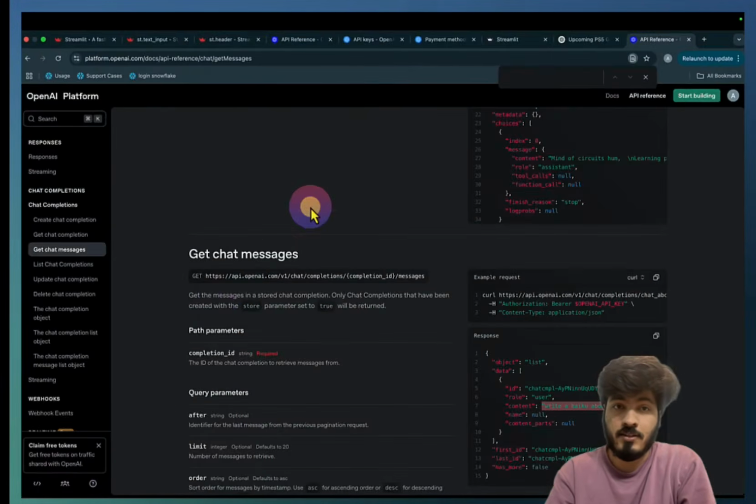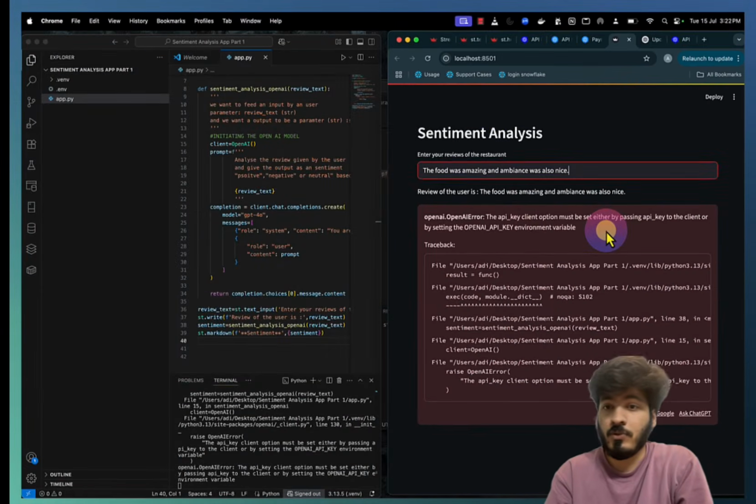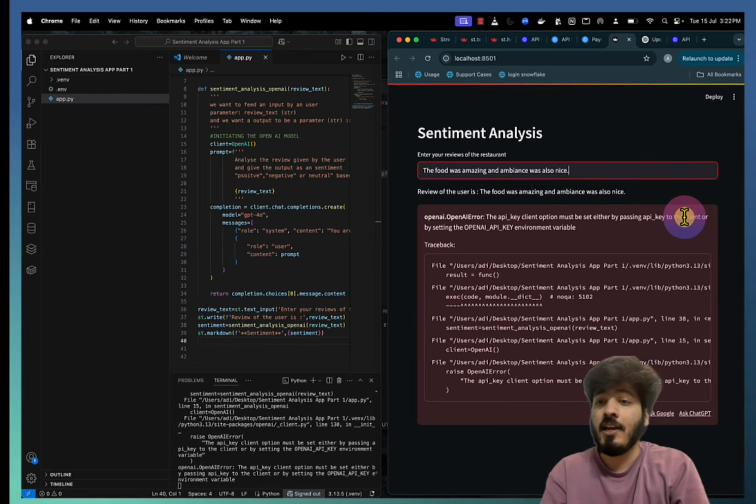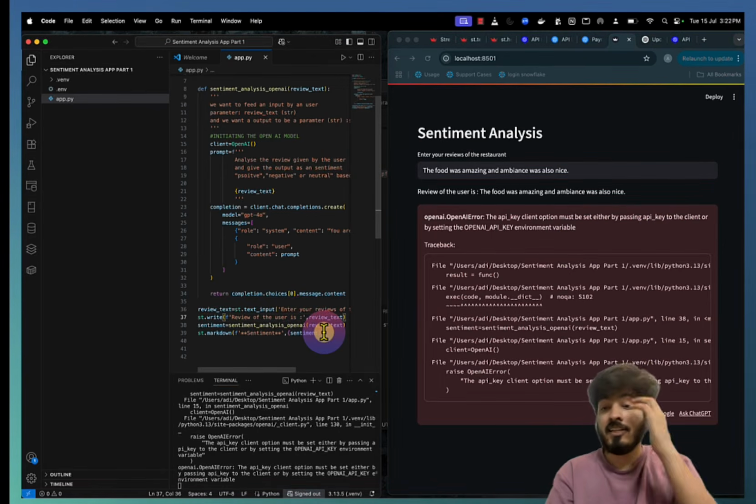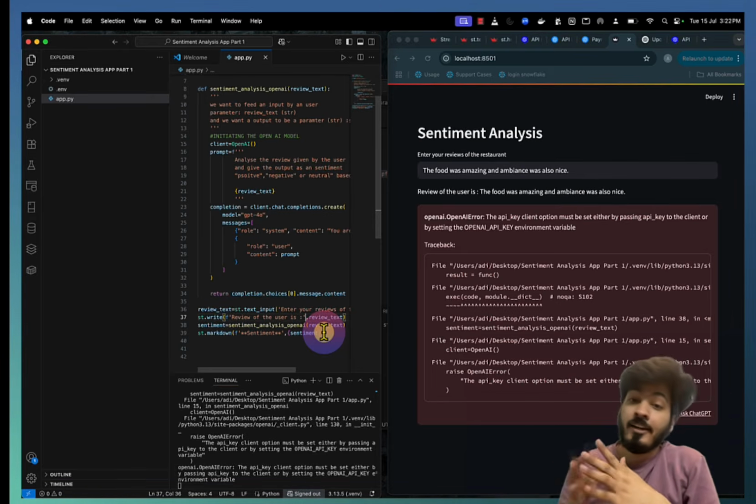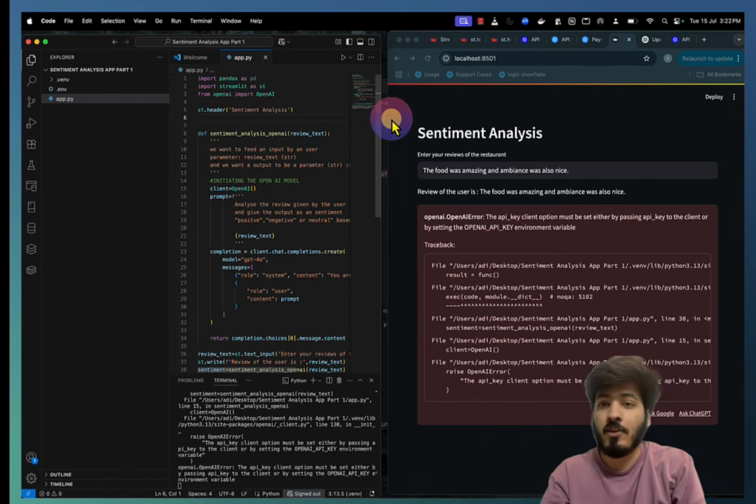if I open my Streamlit, you can see the error: the API key client connection must be set either by passing the API key to the client or setting the OPENAI_API_KEY environment variable. That is right. Basically, we are using the OpenAI model, so we need to call the API. Whenever we are calling an API, we need to have an API key involved. Let us see how to use an API key.